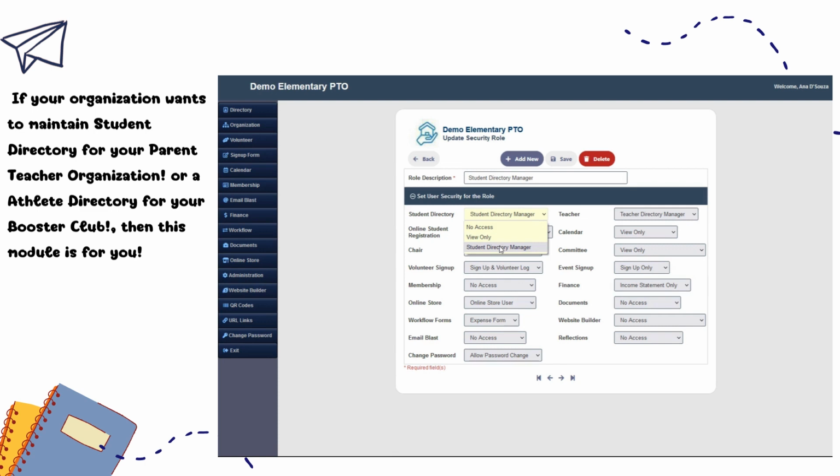If you are not an administrator, you need to have the Student Directory Manager role to have read and write access to the entire functionality of the Student Directory module. As a prerequisite, you need the Teacher Directory, so if you are maintaining the Teacher Directory, you will need the Teacher Directory Manager role too.